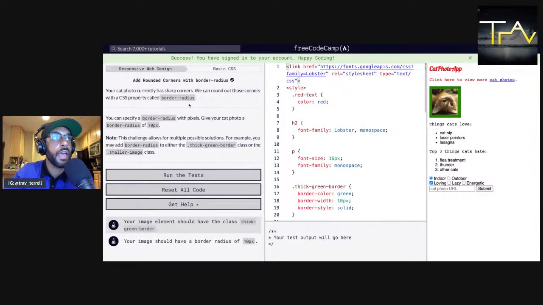All right. Add rounded corner borders with radius. Let me see how much we have left here. Still got a little bit of time.